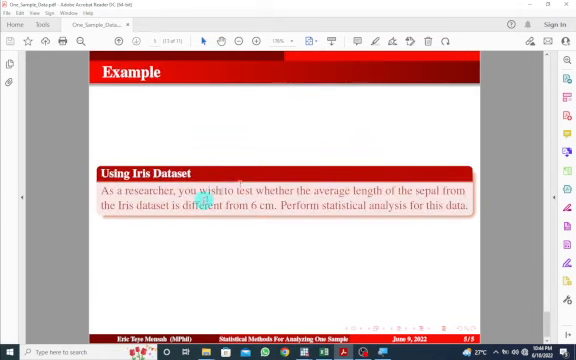So now let's take an example. Using the iris dataset as a researcher, you wish to test whether the average length of the sepal from the iris dataset is different from 6 centimeters. Perform statistical analysis for this data.